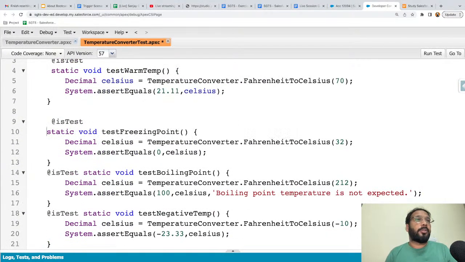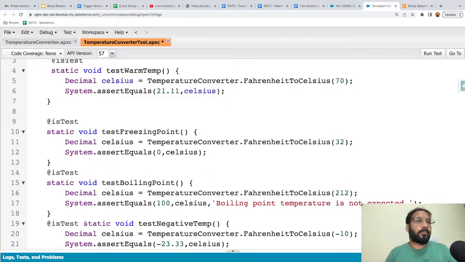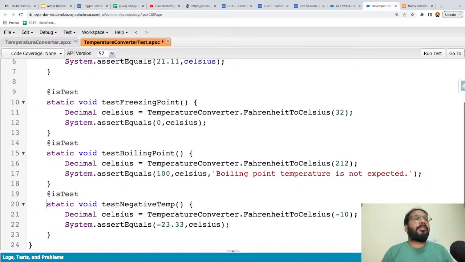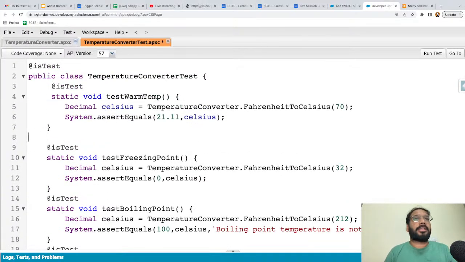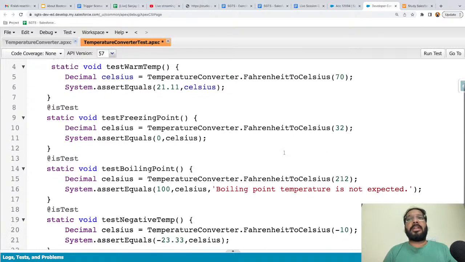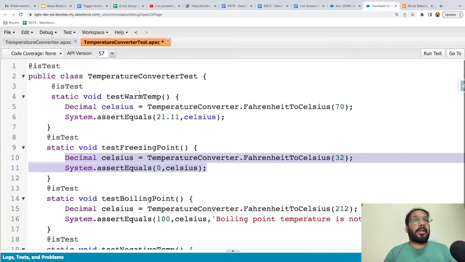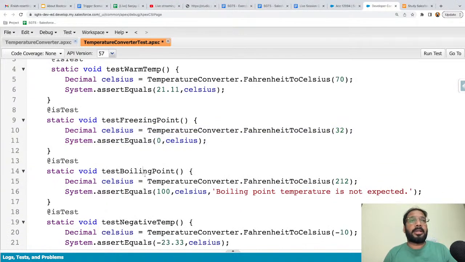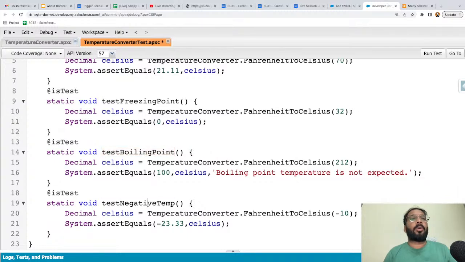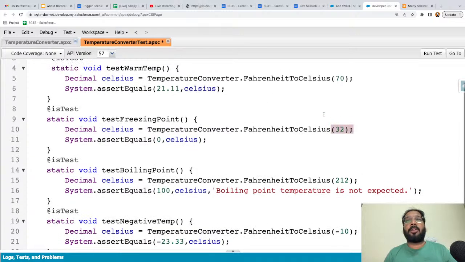So I just implemented a few more lines which are very easy to understand, and here you can see, everything is the same. Here everything is the same. The difference is we are passing different values. So if you compare the code, whatever we have written under test warm temperature, the same code is written here, test freezing point, the same code is written here, test boiling point, the same code is written here, test negative temperature. The difference is we are passing different values while calling this method.